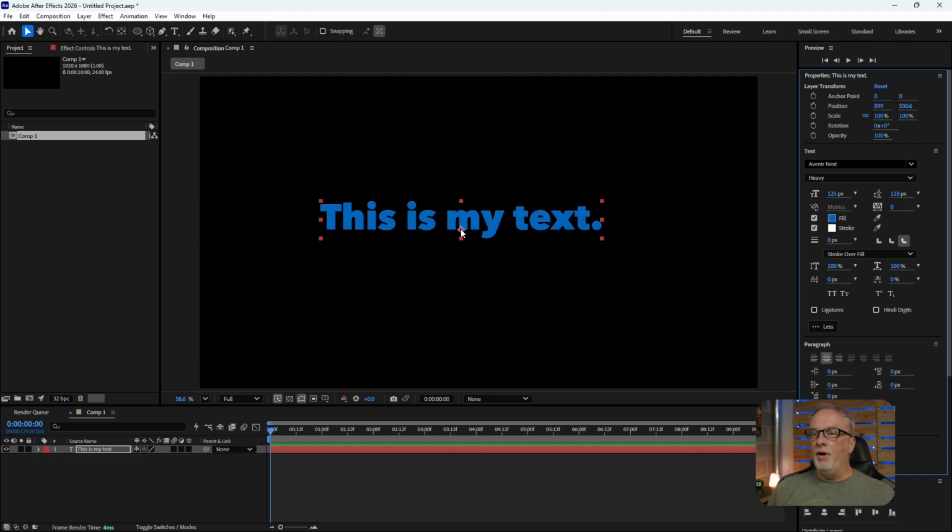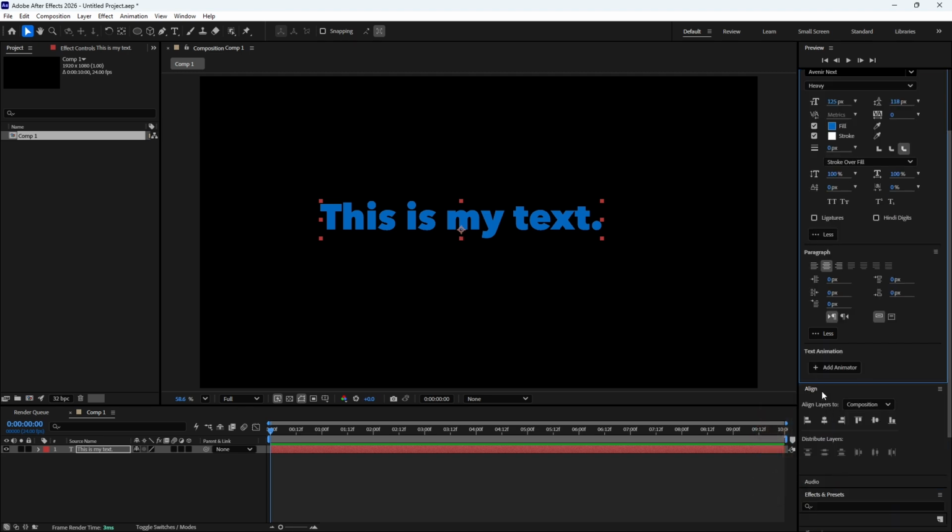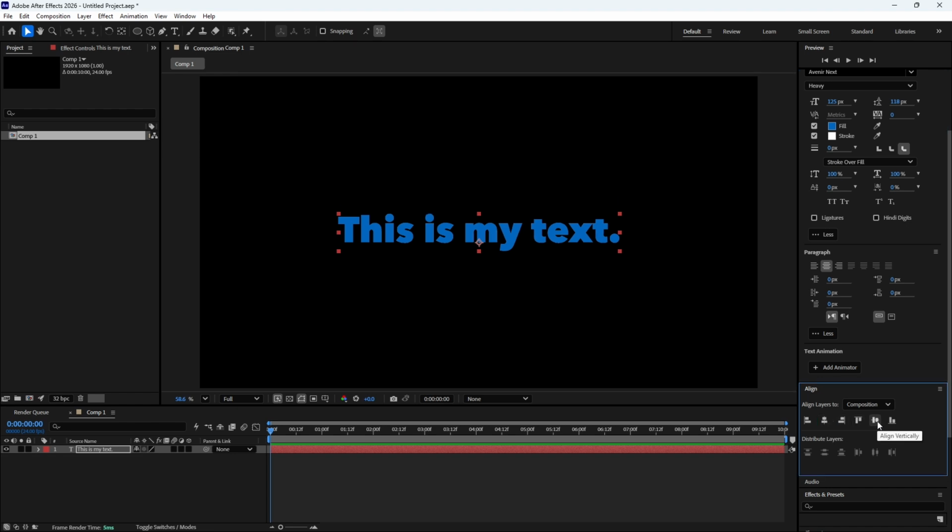I want that anchor point there in the center. And then I'm going to drop down to the align palette right there. And I'm going to center that horizontally and vertically.